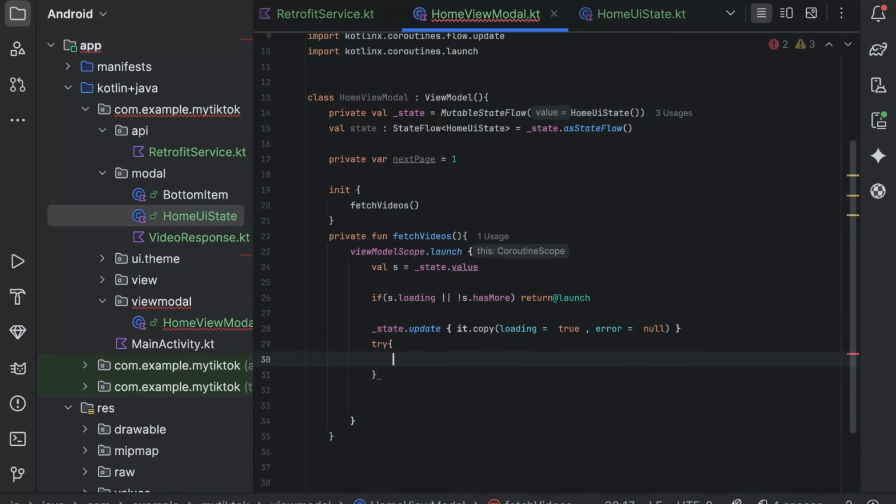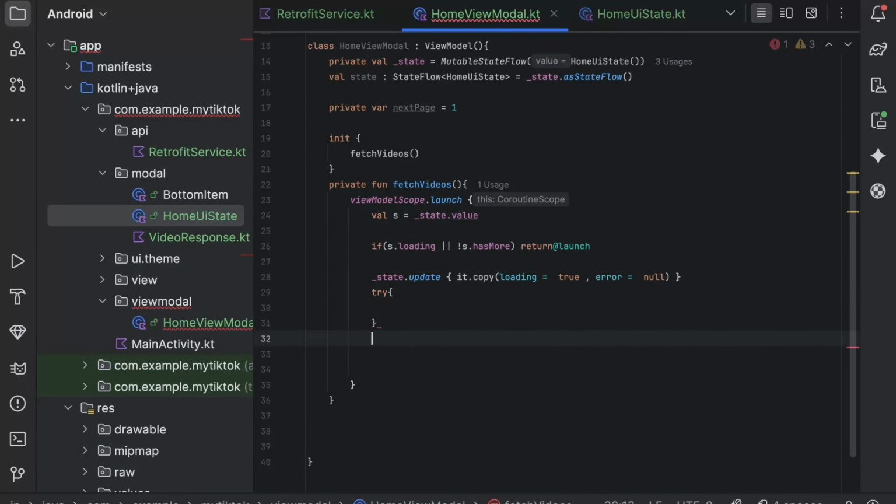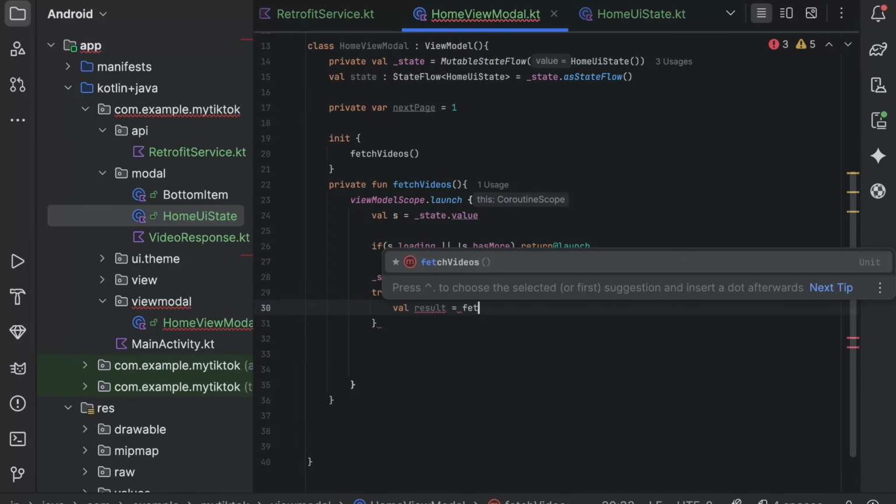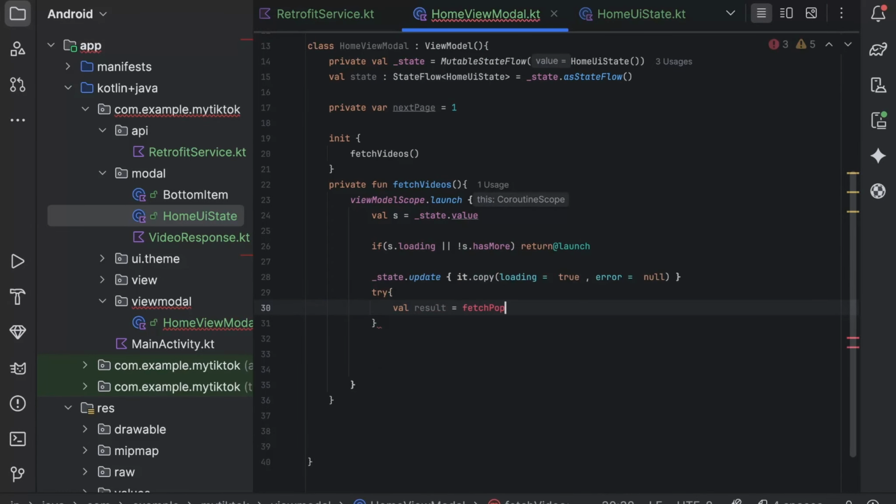Always use try-catch to make API calls, else the app will crash. Result is equal to fetchPopularVideos of type next page. Then next page plus plus. Once the first page is done, we can proceed to the next page, right?